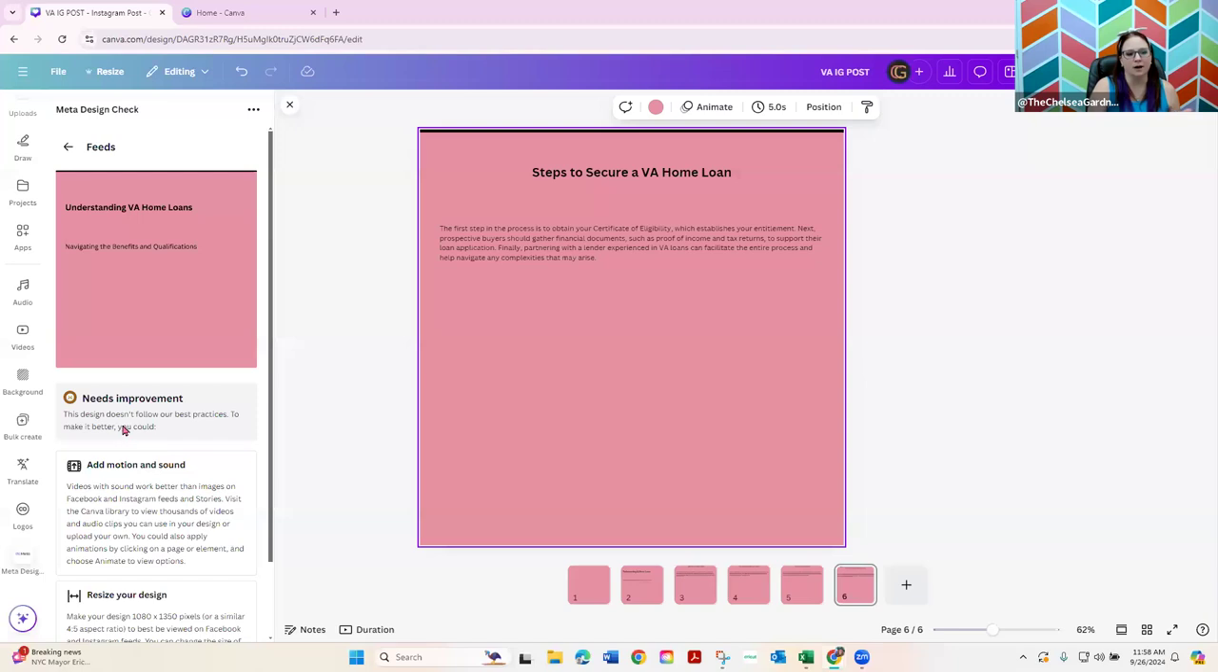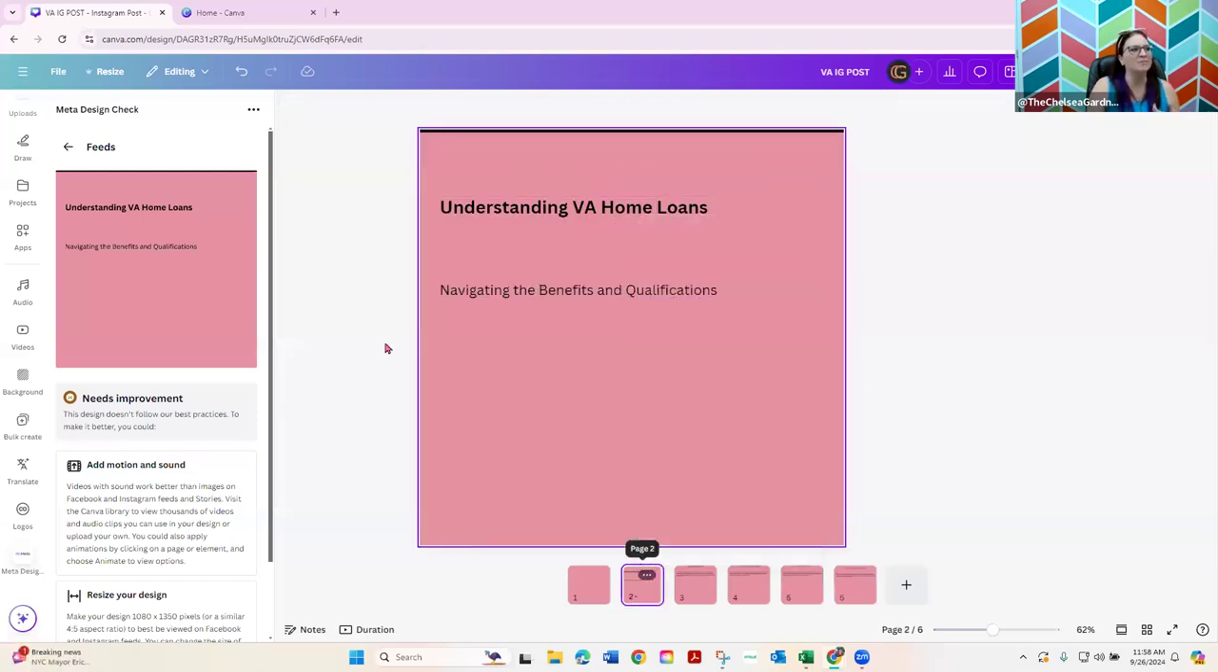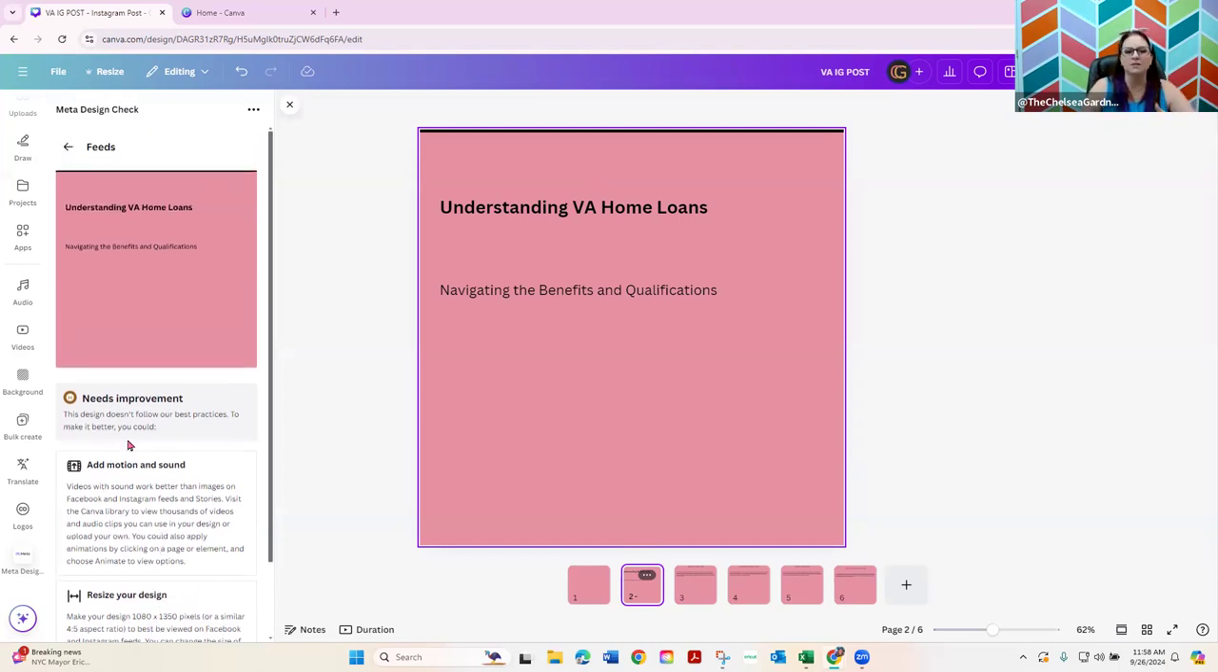It will give you, obviously it needs improvement. Yes, it does, because this is all it says. But it will also show you, okay, here's some best practices. Make sure that you're adding maybe some motion, some sound to your graphic. Resize your design. Always ignore this one for whatever reason, depending on what you're trying to create. This is not usually accurate, but it does kind of help you with some best practices and some ideas.